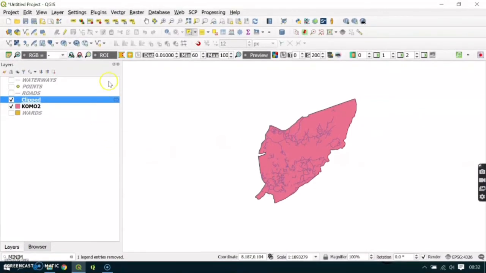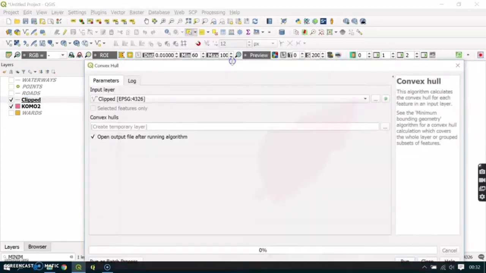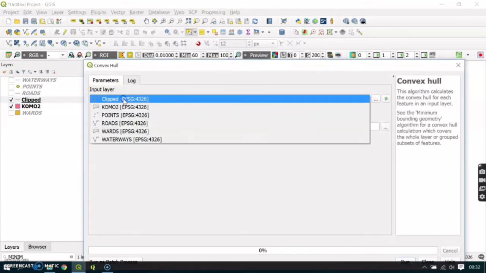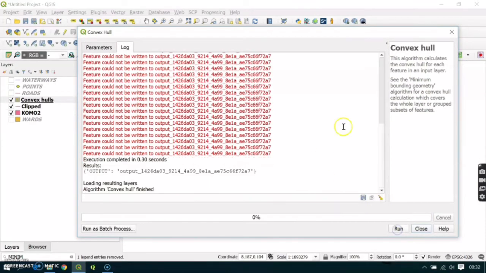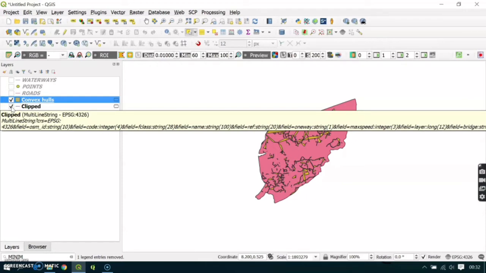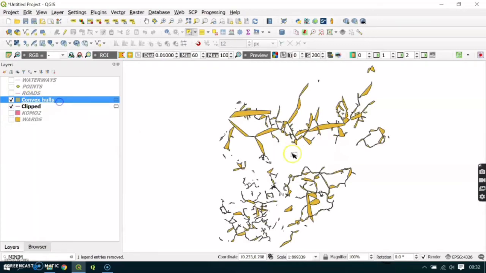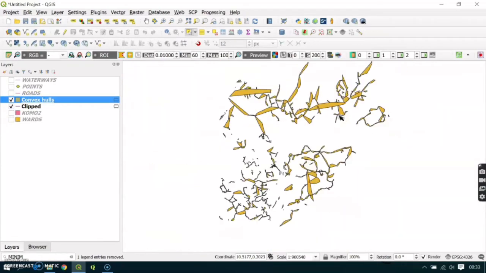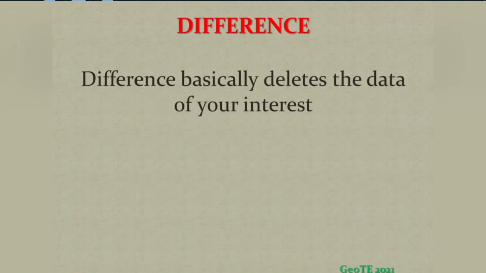So in order to perform convex hull, go to Vector. Here in the geoprocessing tools, select Convex Hull, and for the input layer select the clipped roads. Then click run and close this. So we'll see the convex hulls or convex envelopes enclosing the roads. So let's try zooming in here. Convex hull has a lot of applications, for instance in risk sets of randomized decision rules.